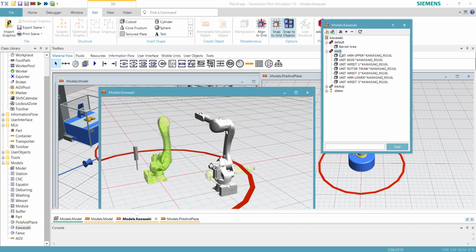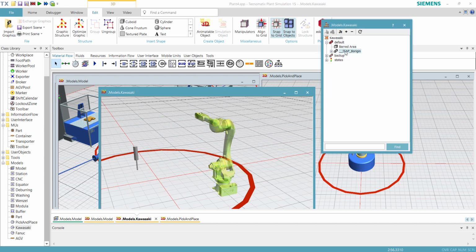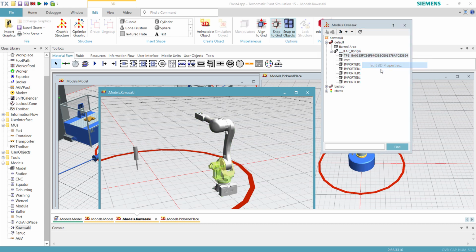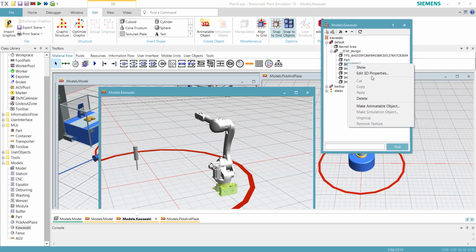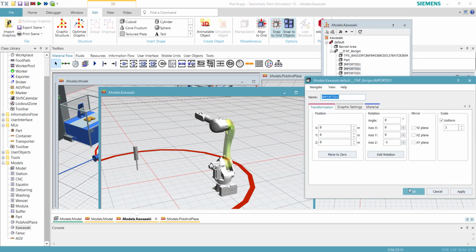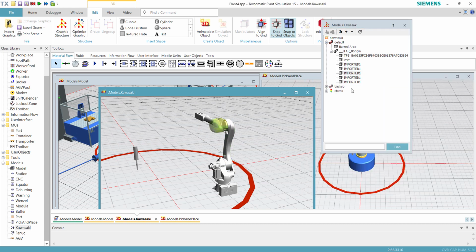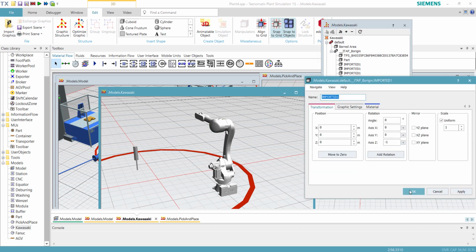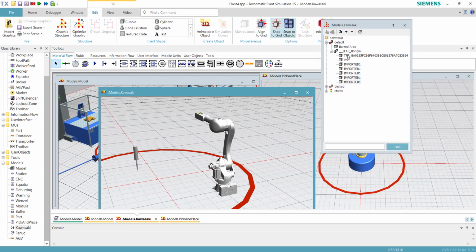Now delete my work. I need to bring in this 0, okay. 0. Wow, I like this. This is so consistent. So make sure when you import them, they are all starting from zero position as such. This is good. So this is very, very good.